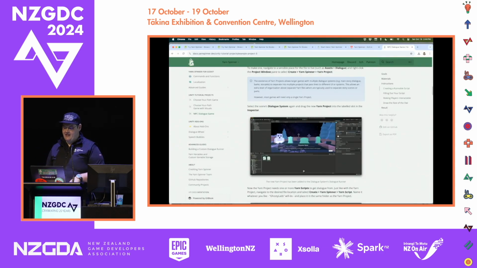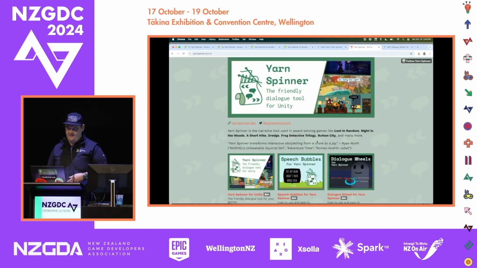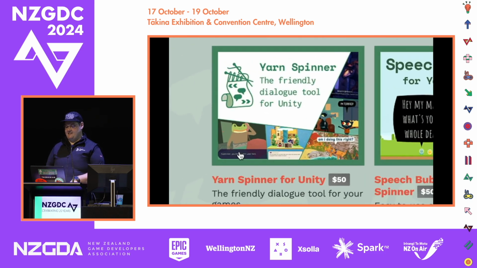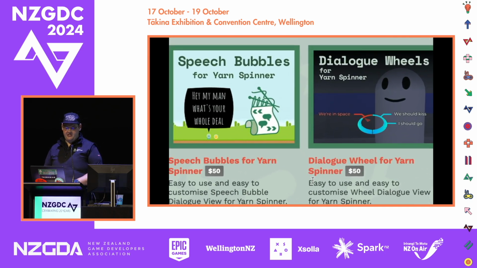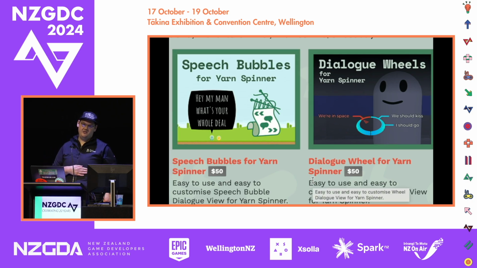To make money, because this project is open source, we sell a bunch of assets. So you can buy Yarn Spinner, as I said, that's the free thing. But these two are not part of the open source project. We've cloned the speech bubbles from Night in the Woods, which we worked on, so we felt that was okay. And the dialogue wheel from Mass Effect or Dragon Age, you can also buy that. These are really good ways to show how flexible the dialogue system is.